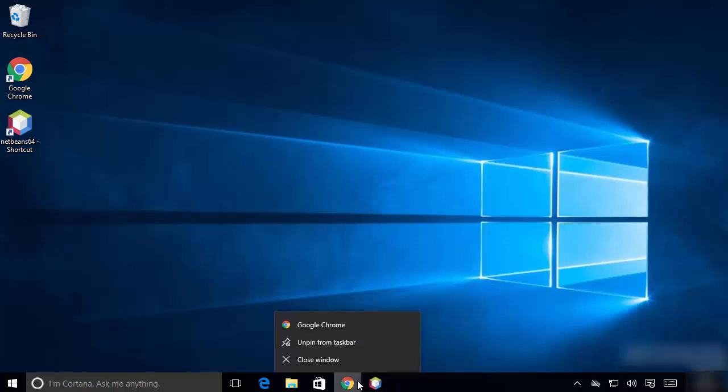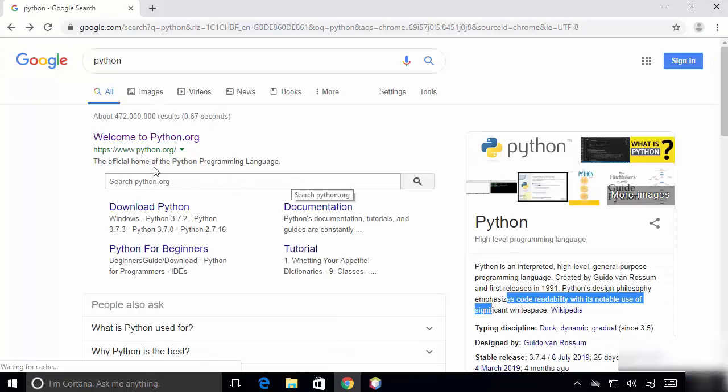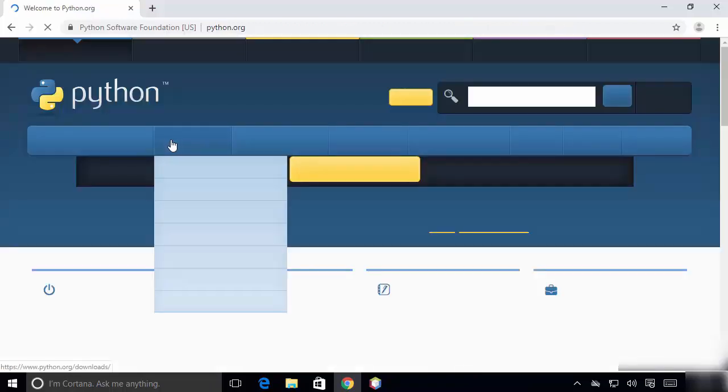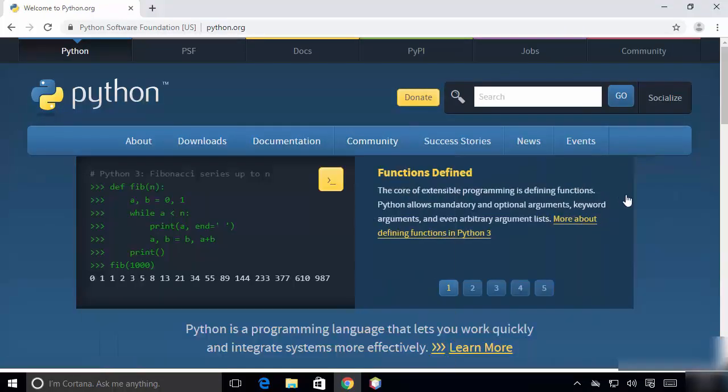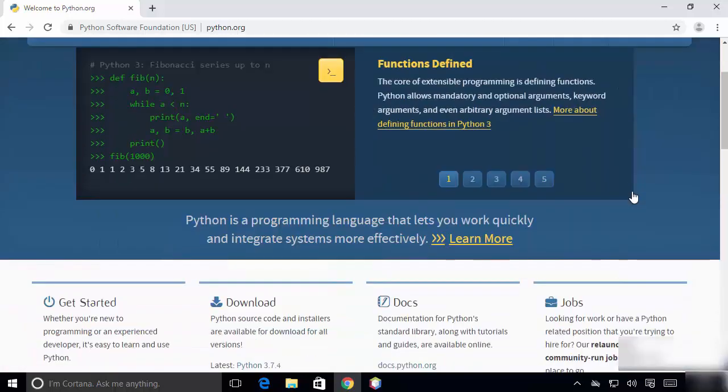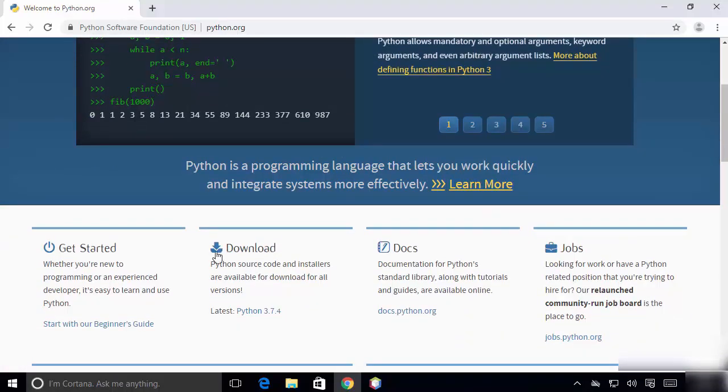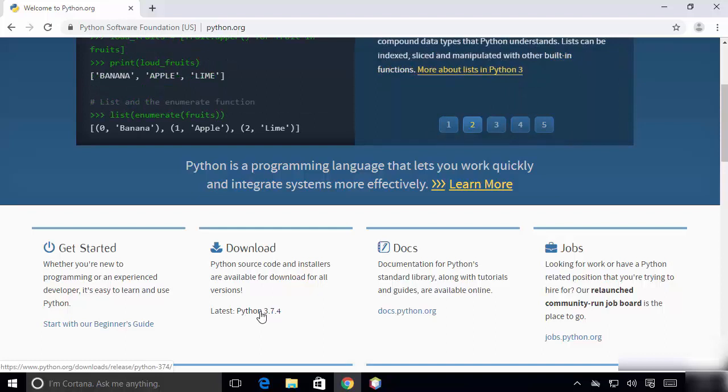So first of all, open your favorite browser and search for Python. And the first link which will appear here will be from python.org. So we are going to click on this link. And once this website is open, you will just scroll down a little and you will see this downloads section here. Now at the time of making this video, Python 3.7.4 is the latest version of Python available. So we are going to click on this Python 3.7.4.